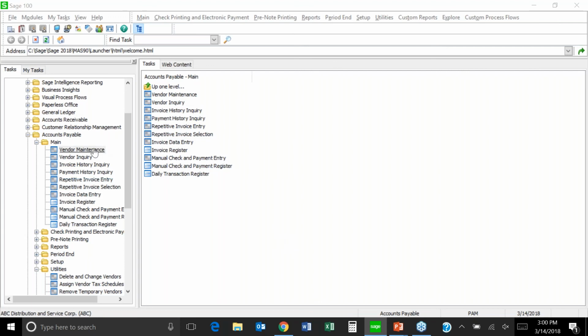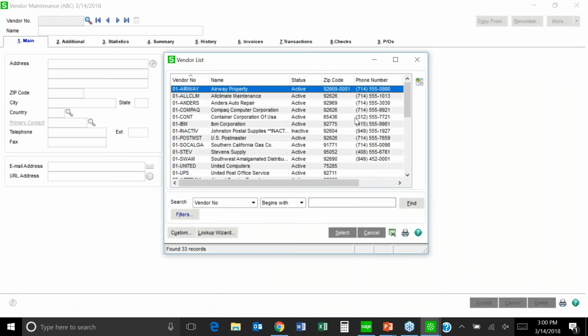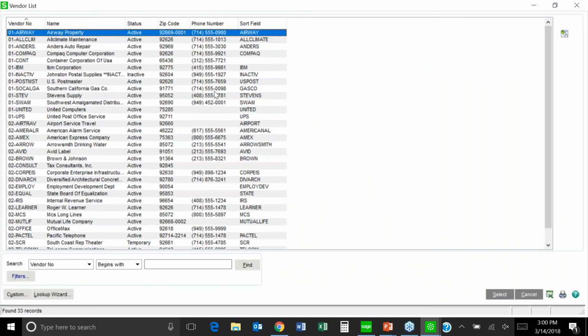One other thing I'll just show you very quickly, and then we will end the session because we are right at 3 o'clock, is just want to make sure that everyone knows that anywhere that you have a lookup in Sage where you have the magnifying glass, this screen can be customized so that you could see other pieces of information. And also, this list can be exported out to Excel.